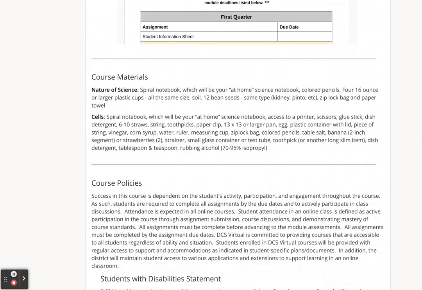The sooner you get those, the better off it'll be. So when you get ready to start an activity, you're not scrambling and trying to get those the night before the activity's due.